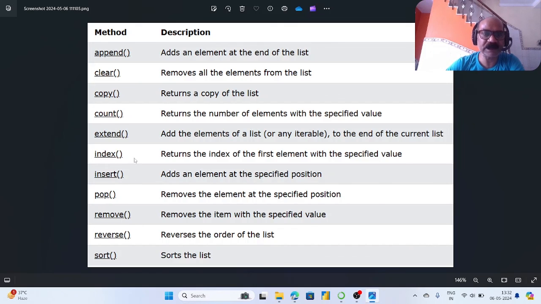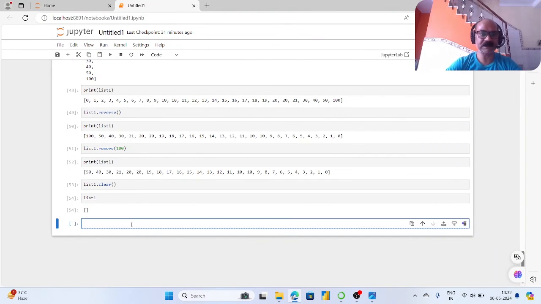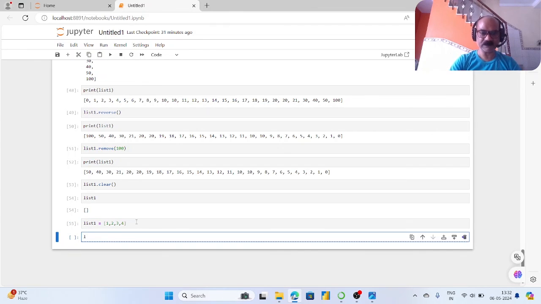I missed out the index, so I'm going to use index. I had list 1 like this, but I have deleted the list. So I'm going to create 1, 2, 3, 4. This is my list 1.